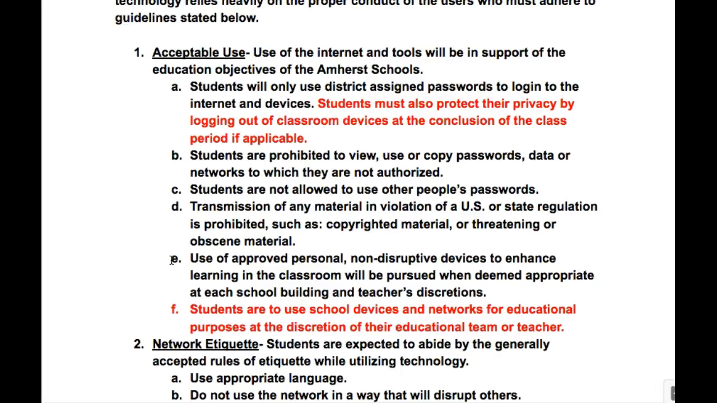For the next one, for B, students are prohibited to view, use, or copy passwords, data, or networks in which they are not authorized. Students are not allowed to use other people's passwords. Transmission of any material in violation of a U.S. or state regulation is prohibited, such as copyrighted material or threatening or obscene material. Use of approved personal, non-disruptive devices to enhance learning in the classroom will be pursued when deemed appropriate at each school building and at the teacher's discretion.